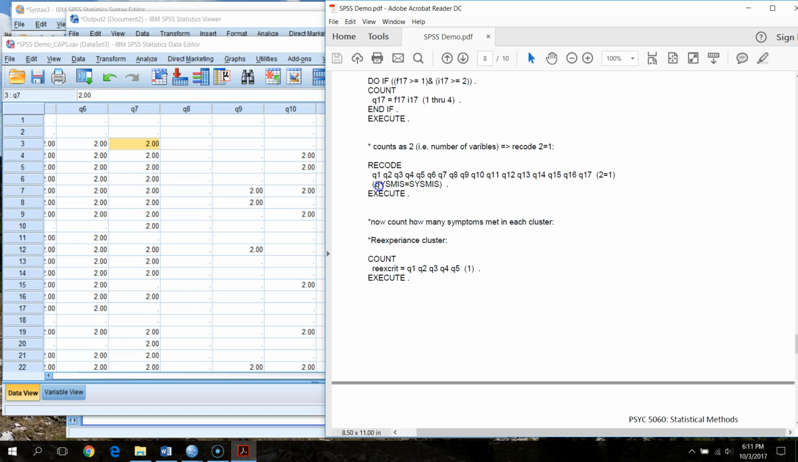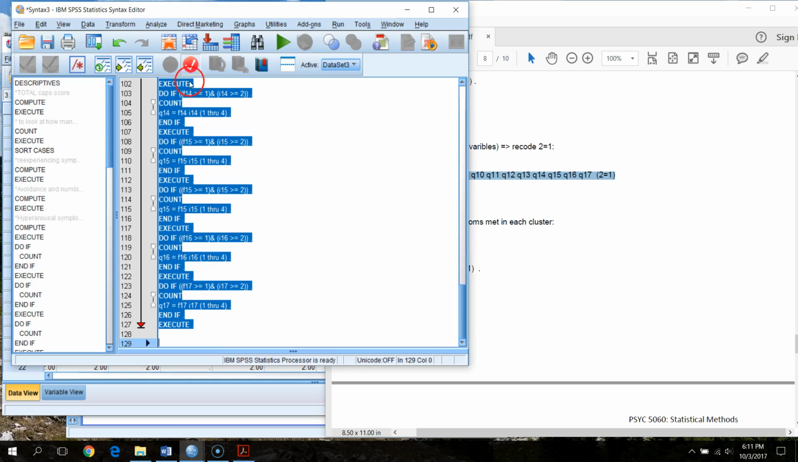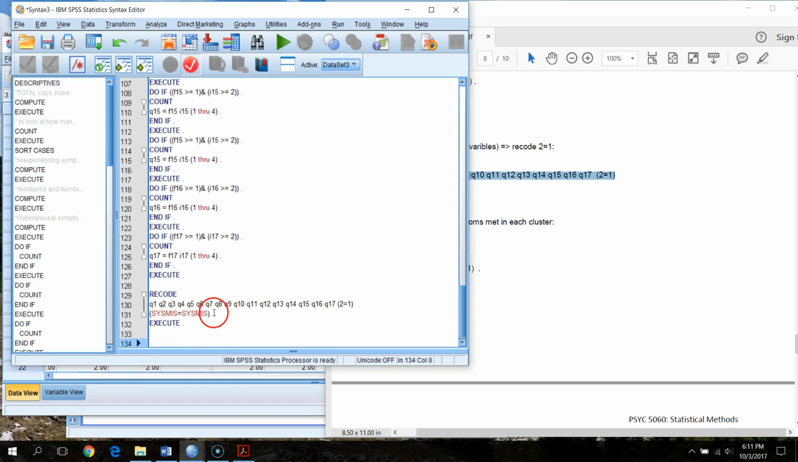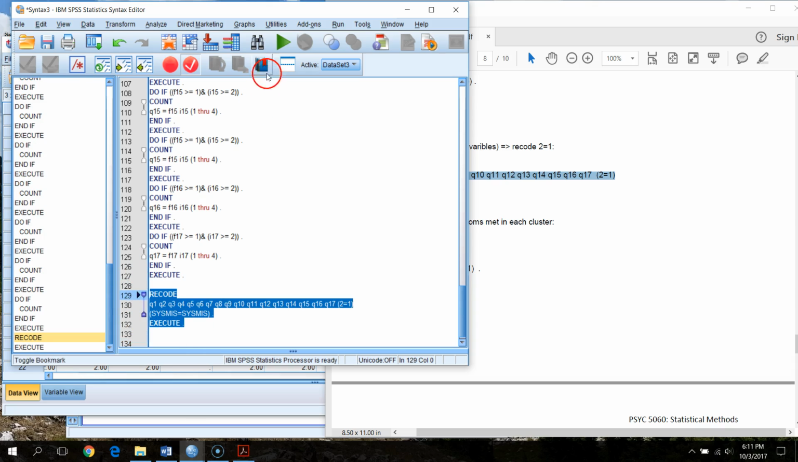And if there's system missing, which is what the sysmis command indicates, we're just going to leave that as missing. If we wanted sysmis to equal 0, we could put 0 in there, and then for any symptom that an individual didn't meet, we would have a 0, but we won't worry about that right now. So we'll take this recode statement and run that.